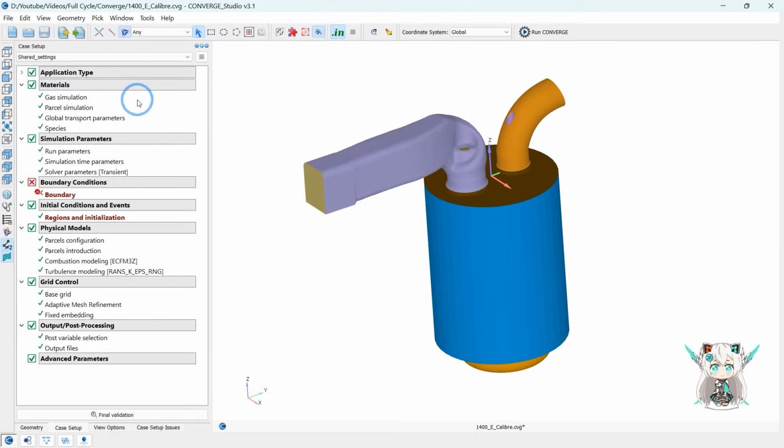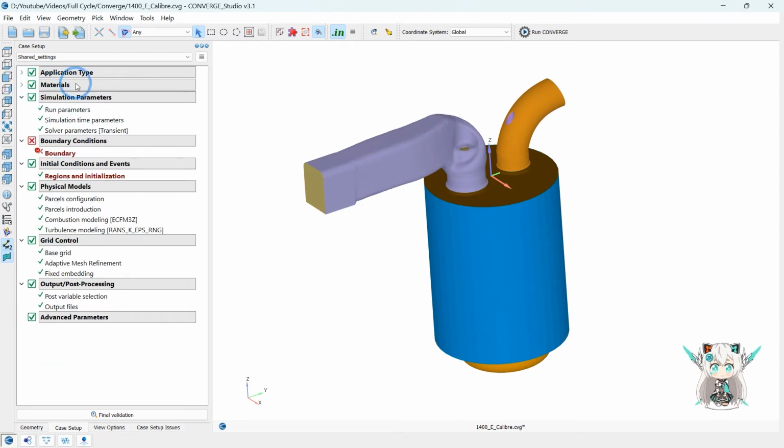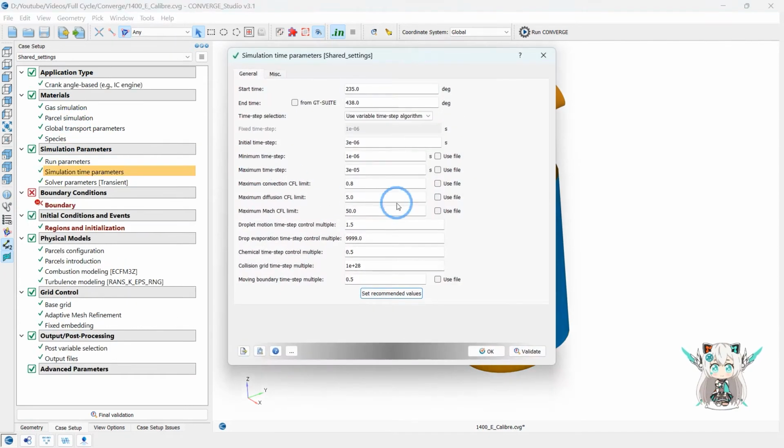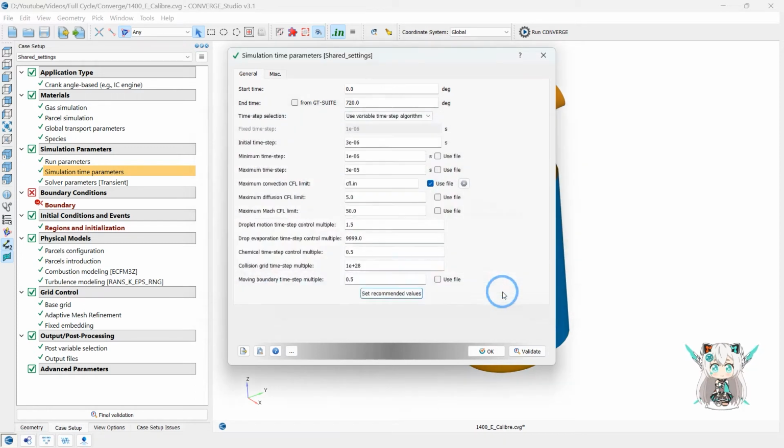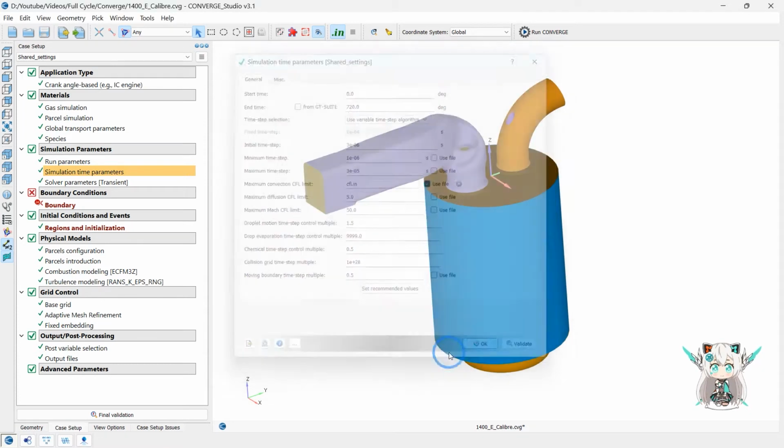Here our engine properties are the same, also materials are the same, and in the simulation parameters we just need to change our simulation time from IVC to EVO to 0 to 720 crank angle degrees. Here we can use a tabular max CFL number to reduce our computational time. For that I give a 5 before the IVC and 1 for IVC to EVO and 5 after EVO. I named it CFL and make sure that you give it a .in file format at the end of it. Now other inputs of simulation parameters are the same.